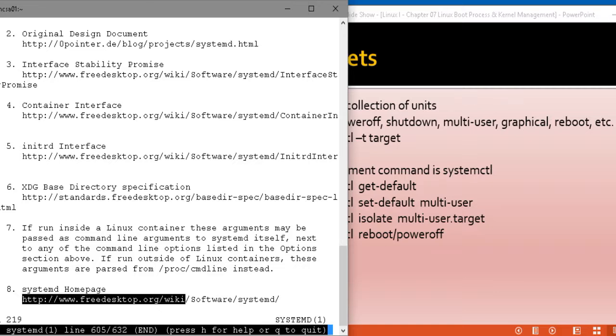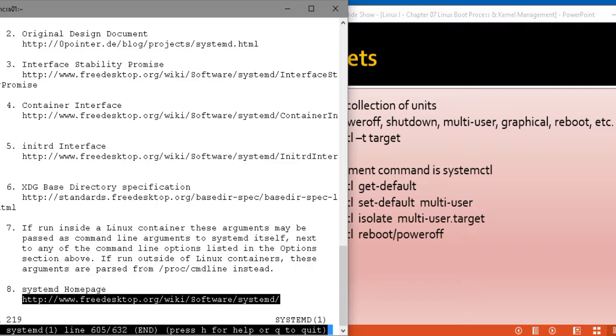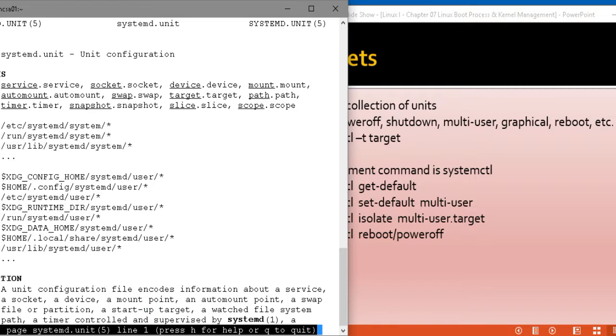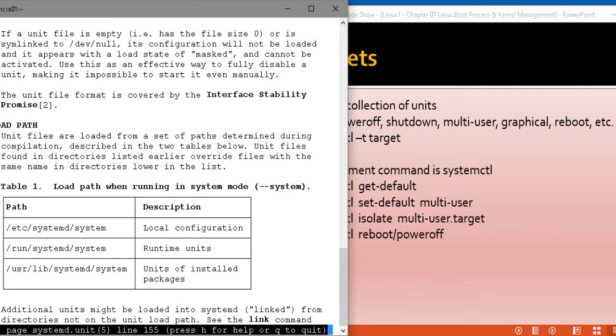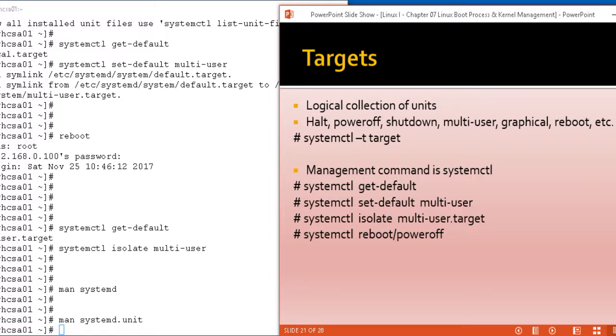And then this is the home page for systemd. It is sitting on the freedesktop.org website. The wiki is there for systemd. Systemd.unit, and here is all the information in detail. Right. So there's a lot of documentation available on systemd if you are interested.